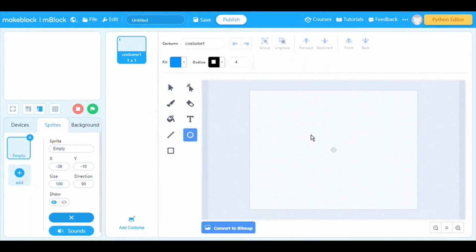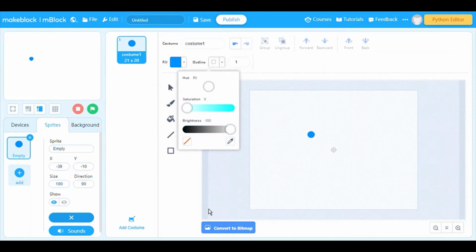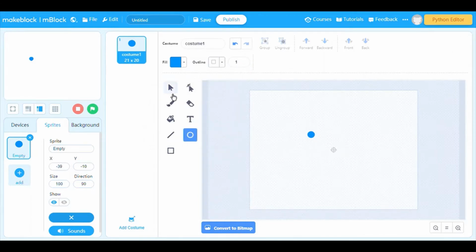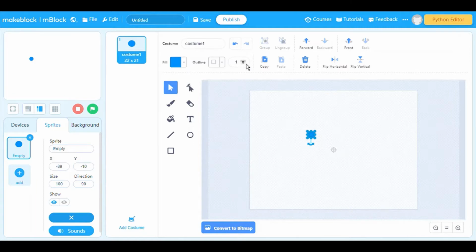Let's select a circle tool. Let's make a blue circle. Let's put its outline to 0 because we don't like it like that. Or let's set its outline to white, so it will look kind of good. Let's put it as 2. We have something like a white circle around it. Let's put it in 4. Yes, now we have our middle circle ready.